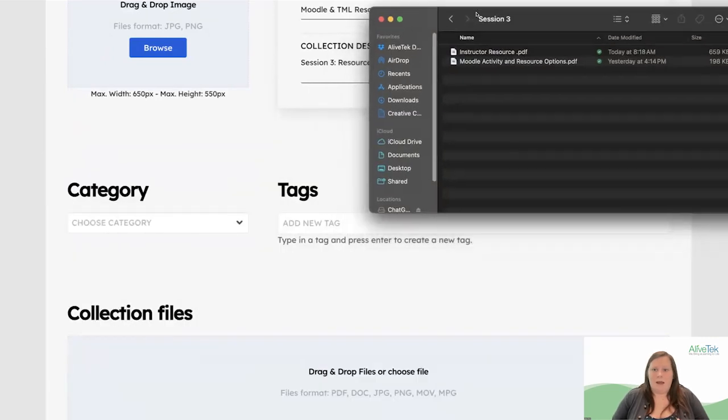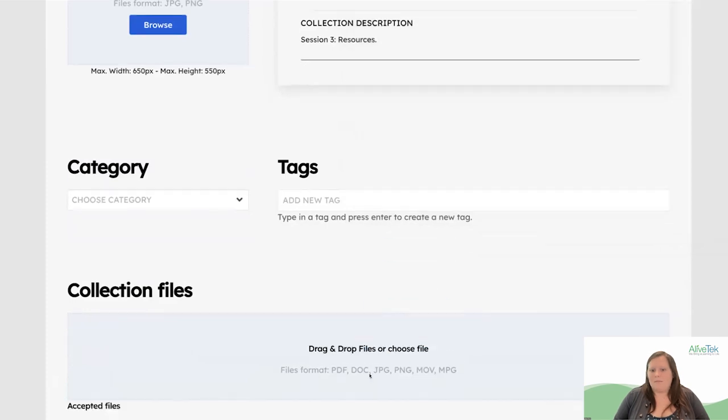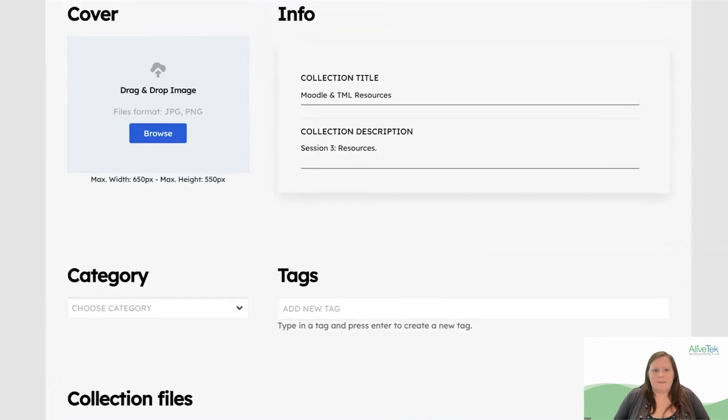So here are my resources. These are those two activities I have. I will highlight both of them and drag them to that collections file spot to add them. Now, to make it easier for people to find, adding tags would be really helpful.